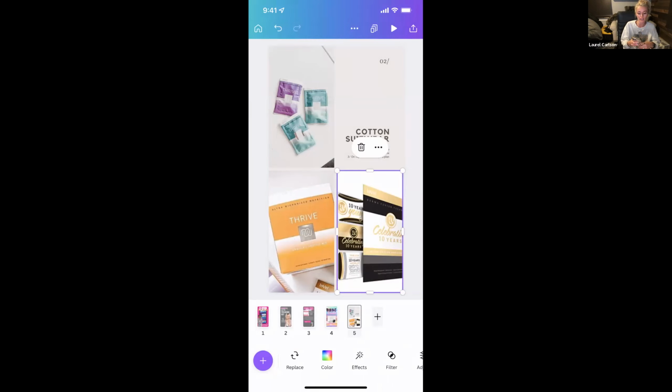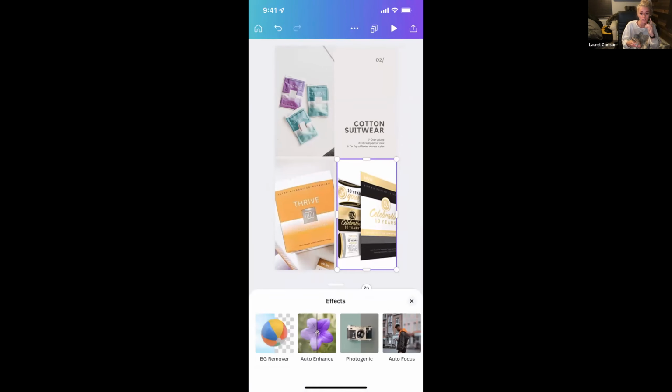So I'm going to click the picture, okay? And I'm going to hit effects. So this is going to come down. I can blur the picture, retouching, photogenics, auto enhancement, but I'm going to hit the background remover.